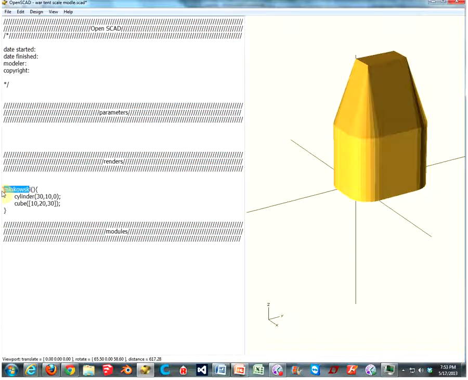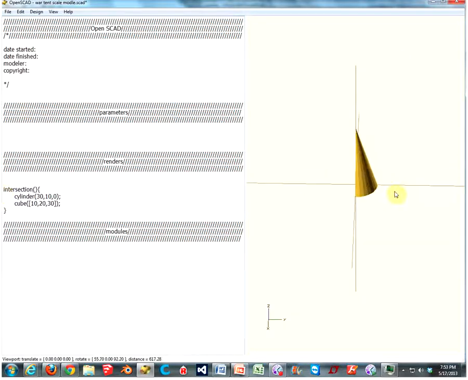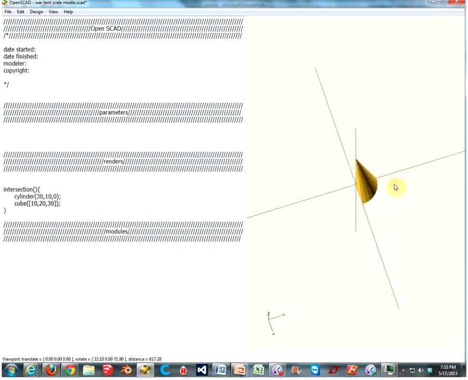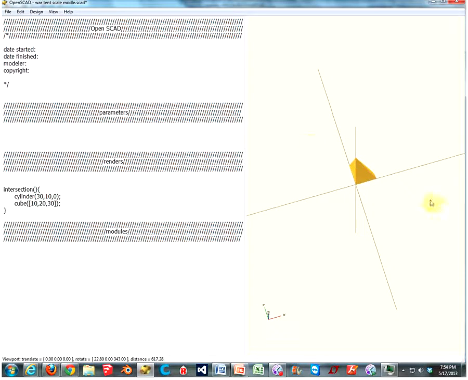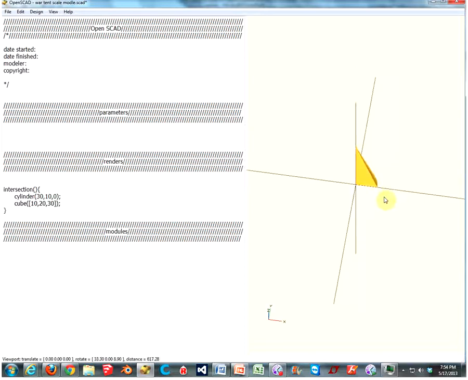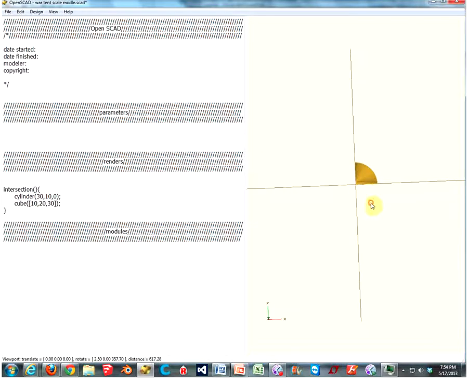Another one that I almost never use is intersection. It's essentially the opposite of a difference. It takes the first line, figures out where it crosses the second line, and then gets rid of everything that's not overlapping. I have yet to find a real use for it, and I usually end up doing two differences. But you know what? The more you know, the better off you are.